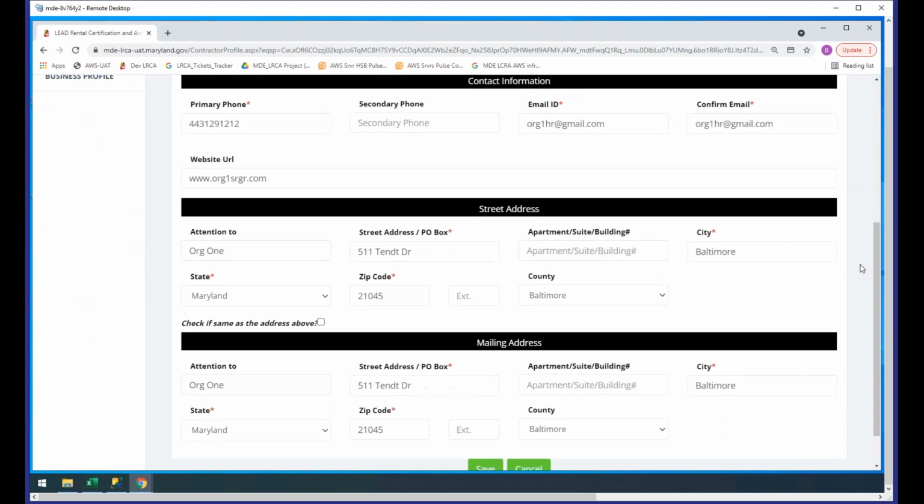If I understand your question right, they're asking about our MDE website where we list all the inspectors and contractors that are available to hire. Right now it's not integrated. We are not pulling this information from that site. So they have to separately come and update here in this system.